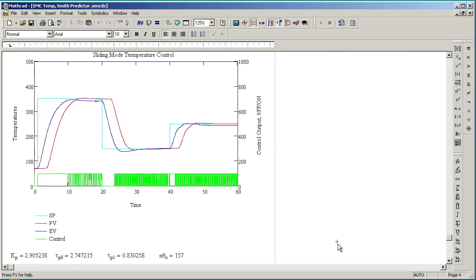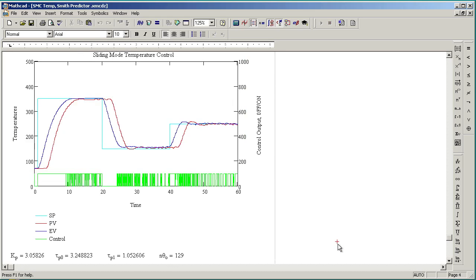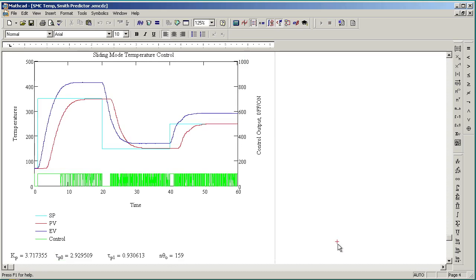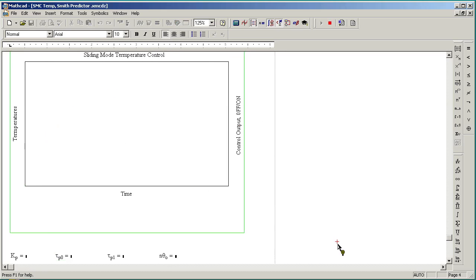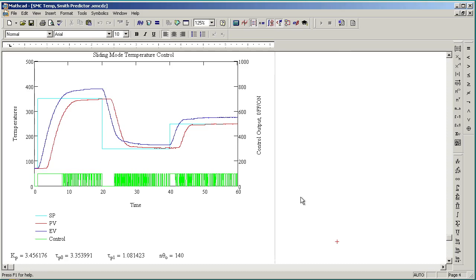You can see that the control is actually pretty good, pretty robust, even though I'm changing the parameters over a very wide range. You can see that the estimated response, the EV, that's the predicted, doesn't always look like it's going to work. Here the gain is very high, so it's estimating a very high response, but the actual response ends up being very close to the set point.